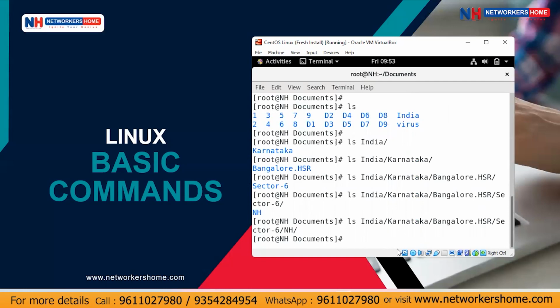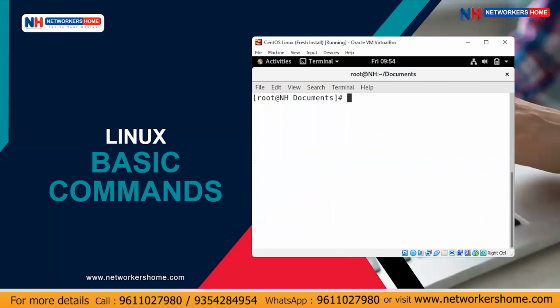But right now you see there was a problem. When we try to see inside India, we have to check inside Karnataka, then inside Bangalore, HSR, then sector 6 and NH. Like this, we have to check each one. If you want to see all the directories present inside a directory, you can use the command tree. There is a command called tree. Let me show you.